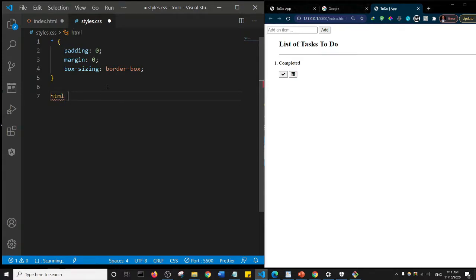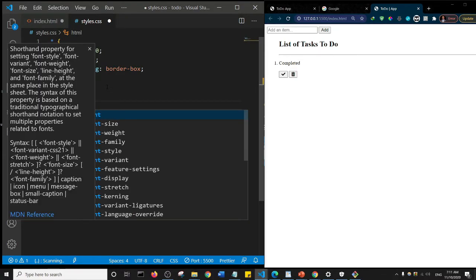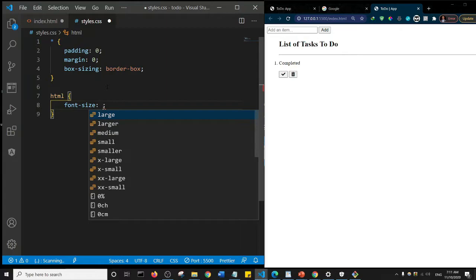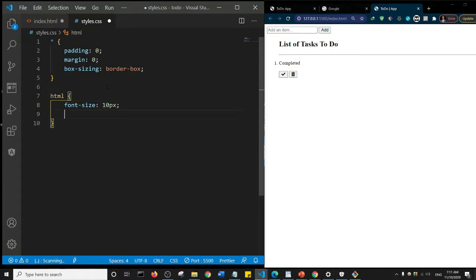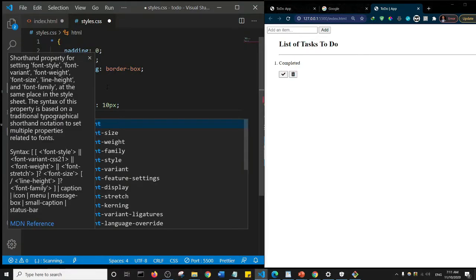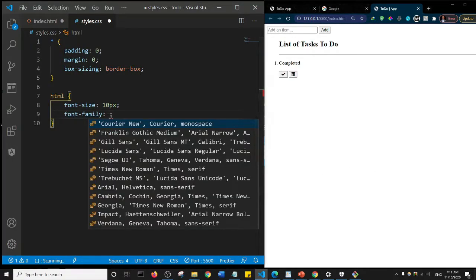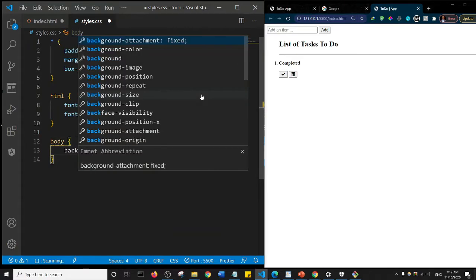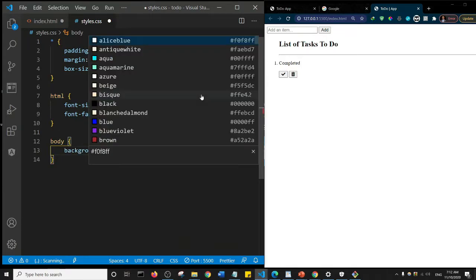Let's get the HTML and set the font size to 10 pixels. Let's set the font family, and I'm just going to do something simple. So let's just do Arial, Helvetica, and sans serif. So we're not really using any Google fonts or anything like that. It's just simple. Let's do body, and let's just do a background color of #EEE.